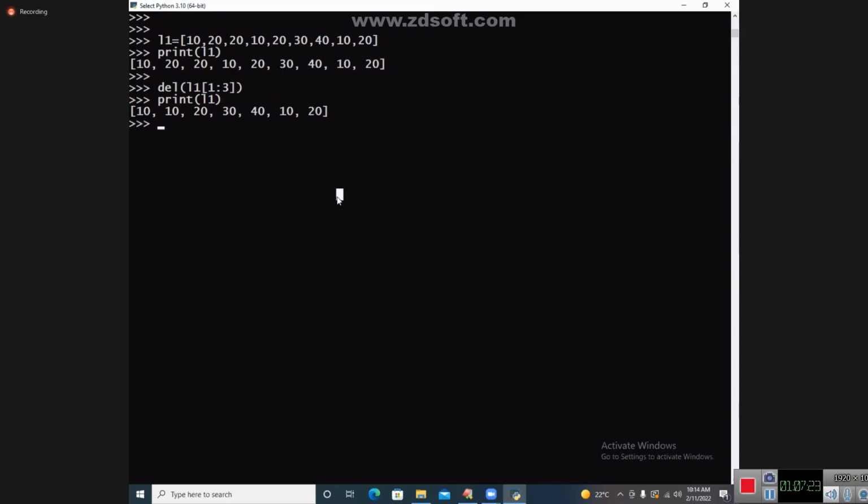Yes. Now I want to remove one element. This 20 I want to remove. How do you remove the 20? del of L1 of 2. This one I want to remove. Now see, del and then print of L1. This 20 is removed.